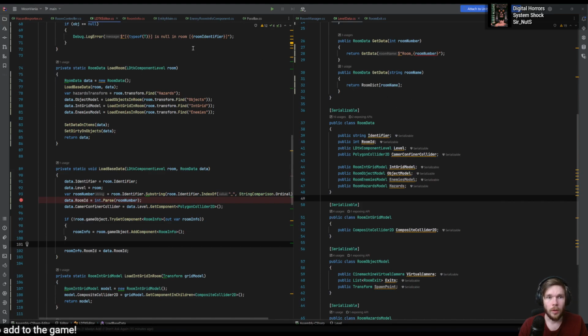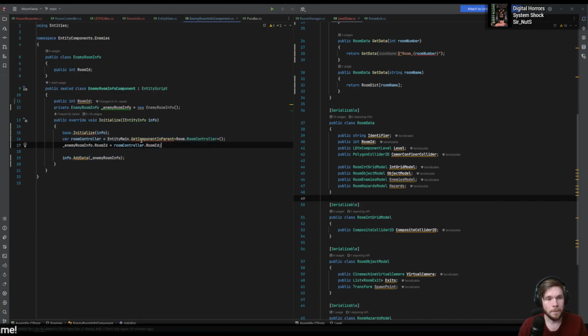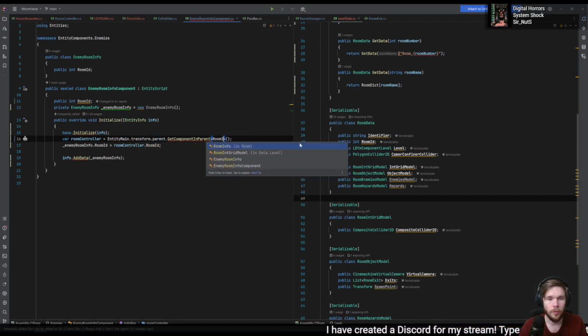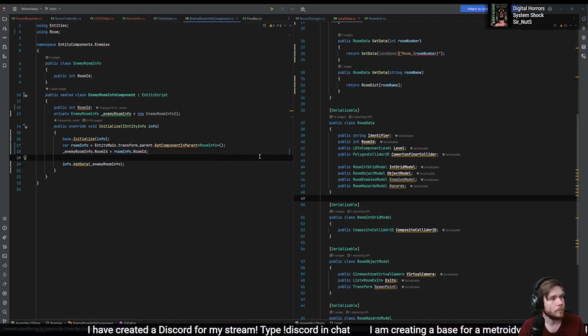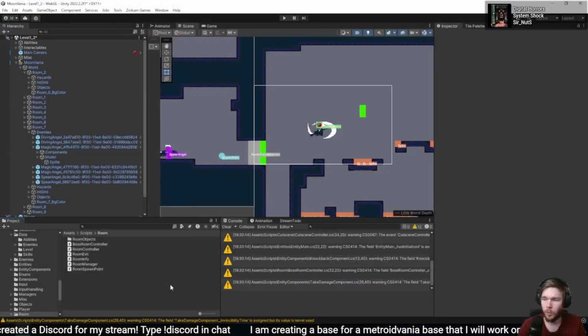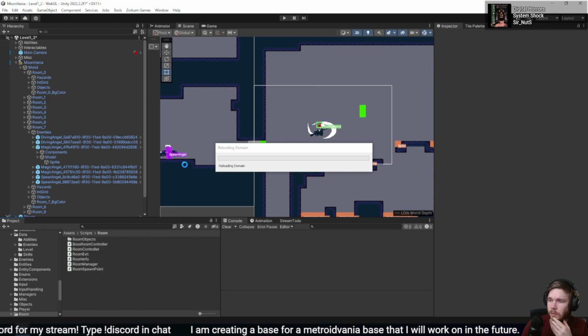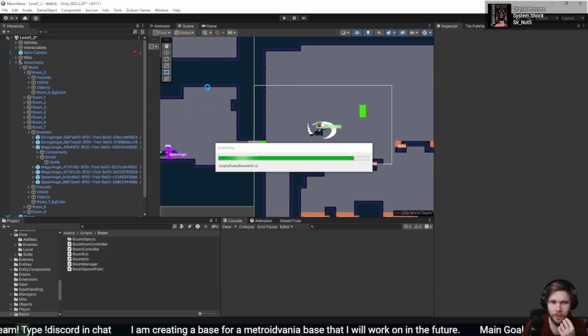So then we could go to our entity main, get component in parent. That would not work. We need to do parent first. This would be room info. And let's call this room info. And with this, I think my loading would work.